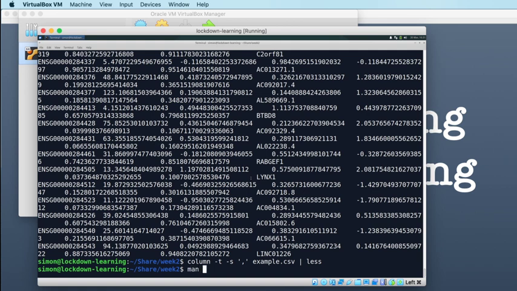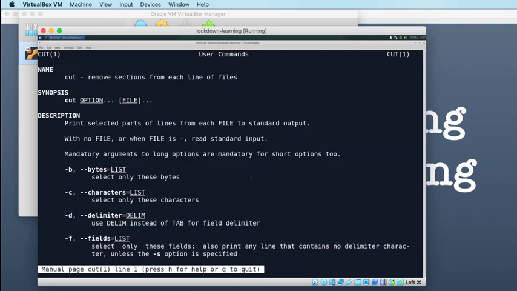So to do that, I use the man page. I'm going to type man cut, and this tells me how cut works. Okay, so by default, cut expects tab delimited text. If we go down to the -d option, -d is telling cut what delimiter to use. So this is where these tools start to get a little bit confusing.